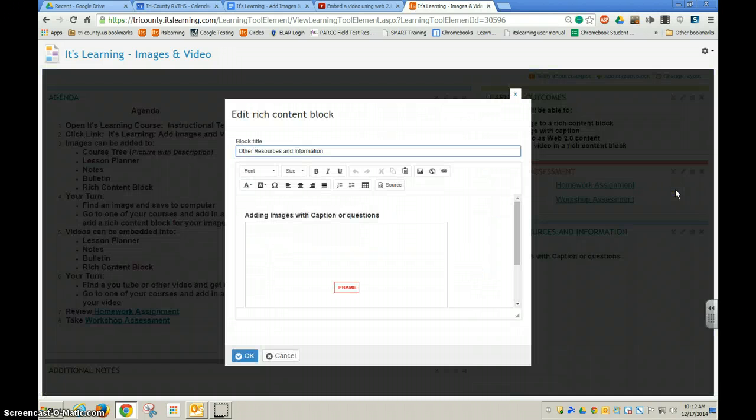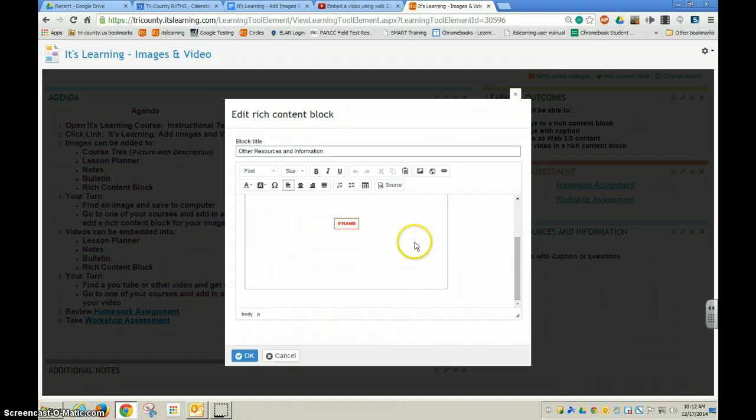So when I choose my edit button, you can see here is the information that's currently in the block. And this iframe represents the video which we just saw. So if I want to add a video underneath that, I'm going to go ahead and click off of the iframe, just hit an enter, and type the new video name, which is called Embedding Video Using Web 2.0.